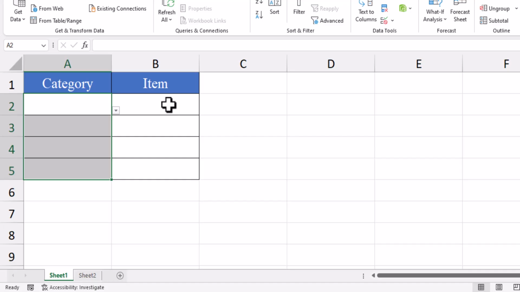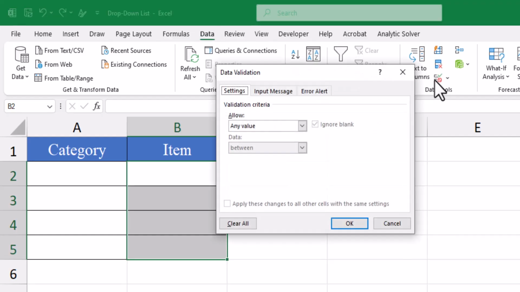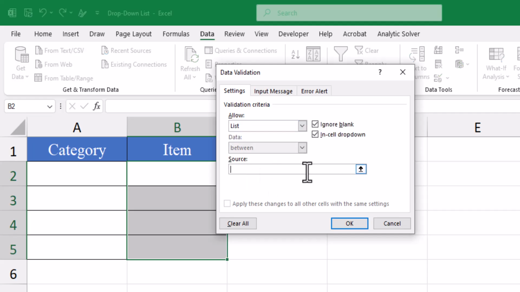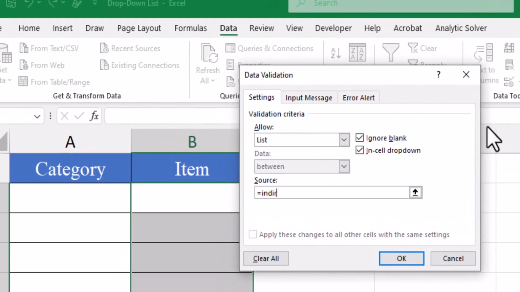Now it's time to create the drop-down list for items. Select this one. Again from Data, Data Validation, List. Here we have to write this formula: equal, INDIRECT, open the bracket, click this one, and we need to remove this dollar sign between A and 2. Close the bracket. Okay.